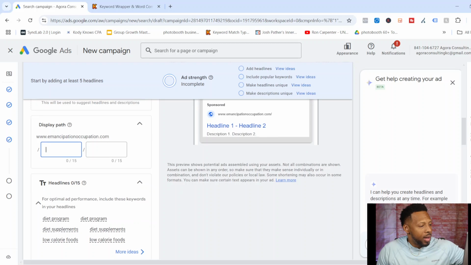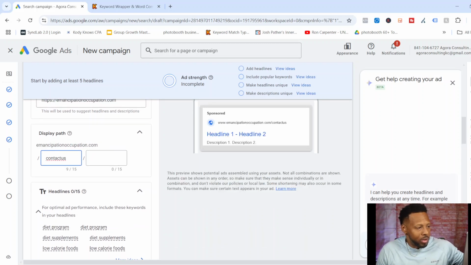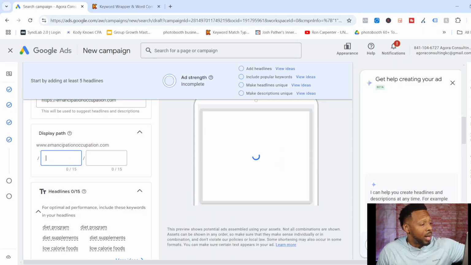So we have the path. You don't have to do the path. You can. It just makes it look kind of cooler. You see up here in the example, it says emancipationoccupation.com/contact us if you want people to go to the contact page. I'm not about that life.